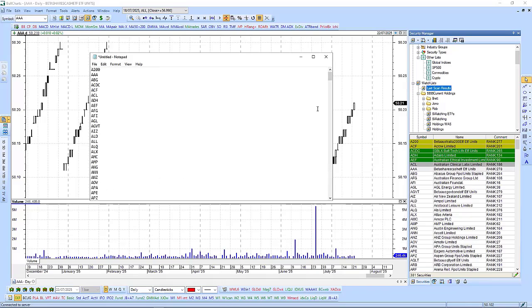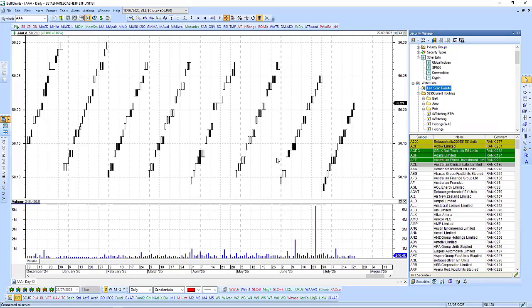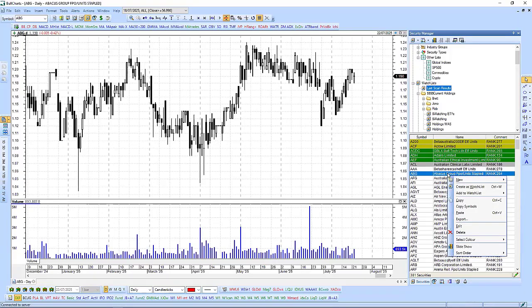And you can save it as a CSV file. If you've got a spreadsheet program open, you can paste them into Excel or whatever it is. But just bear in mind that the only thing that's copied are the symbols. So when you right click, copy symbols, it only copies the symbols.